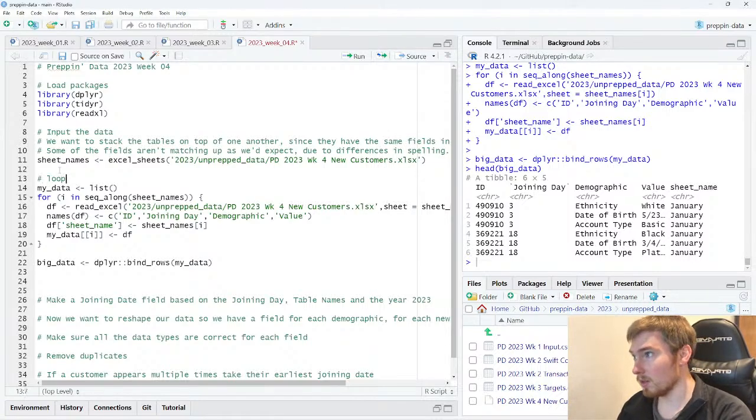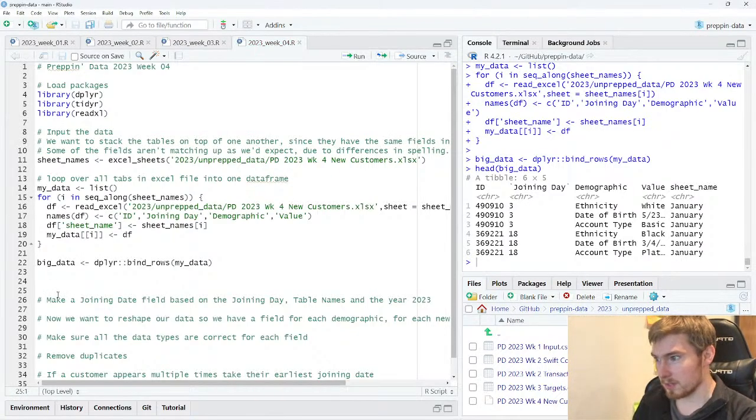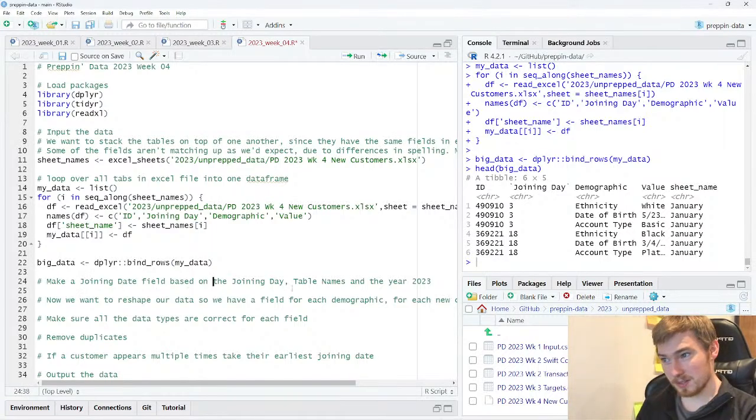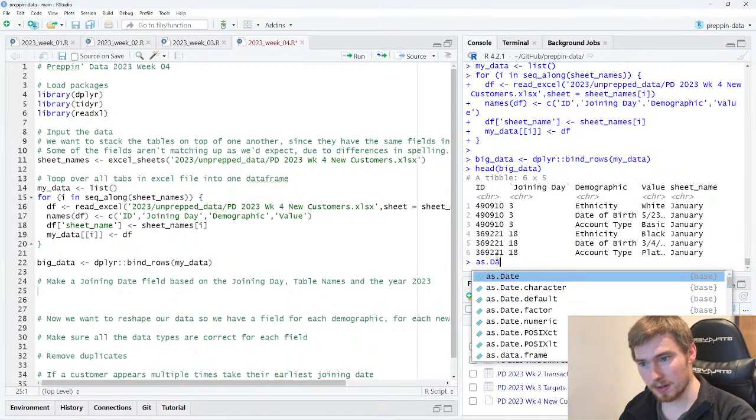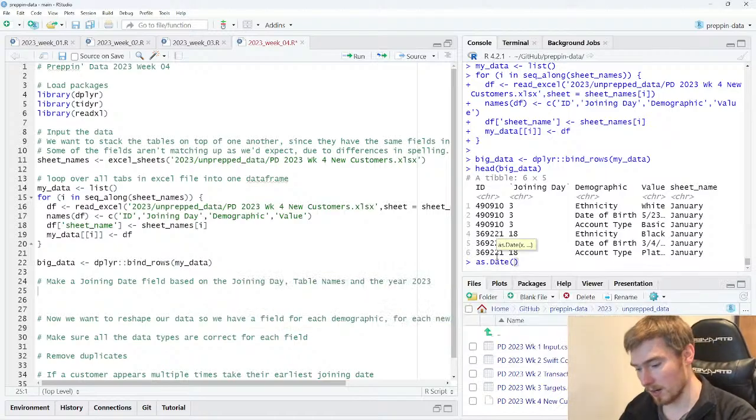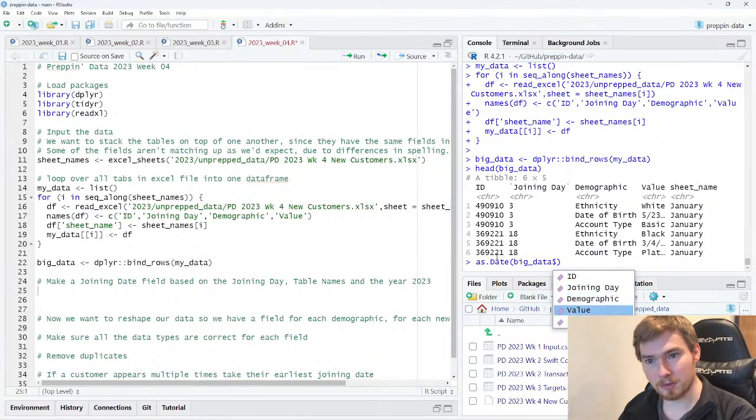Just put some notes here. Loop over tag. Okay, make joining date. Make a joining date field based on the joining day, table names, and the year 2023. This is why we brought in this sheet name as well, so we know we've got January here. I'm definitely going to try and convert this using a bit of R. I'm always keen to test with R, since you can just convert things to a date. Can I just take big data dollar sheet name and get away with just calling that a date?